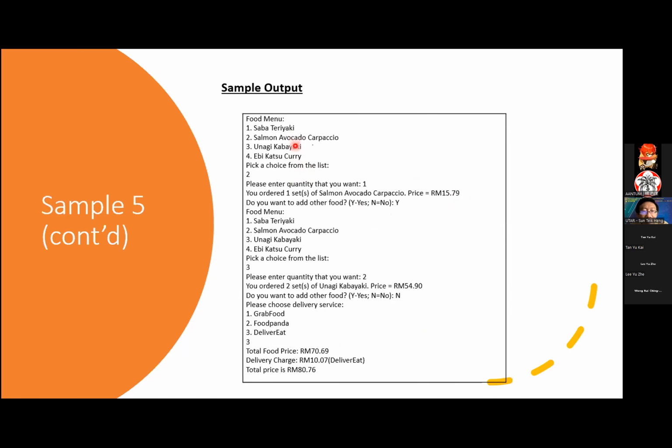So you can see here, you display the food menu to the user. The user makes the choice for the food item, and then puts in the quantity of purchase for that item, and then the user chooses whether to add another food, until the user says that they have no more food. Then you allow the user to choose the delivery service.